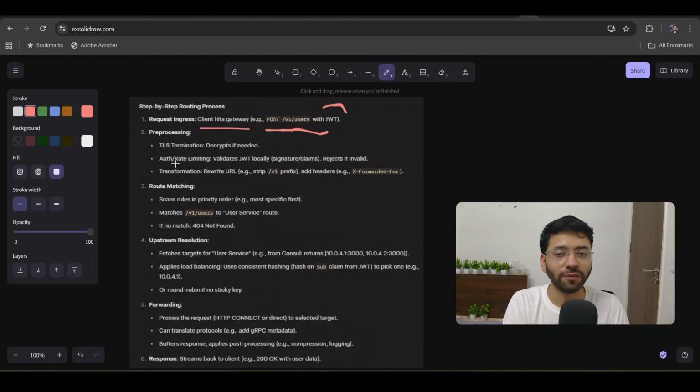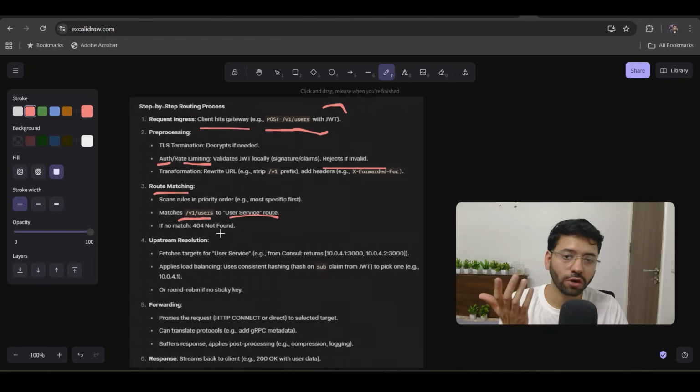The first step is that it will check the authentication using the JWT token, and it will also check the rate limiting. If any of these fails, it will reject the request as invalid. This is the work of the L7 gateway. Another major responsibility of the gateway is route matching. It will scan the rules based on priority order. Taking the example, v1/users will be matched to the user service. In case it does not find anything, it can return 404, that is, not found.